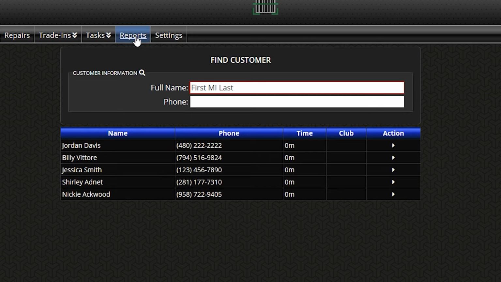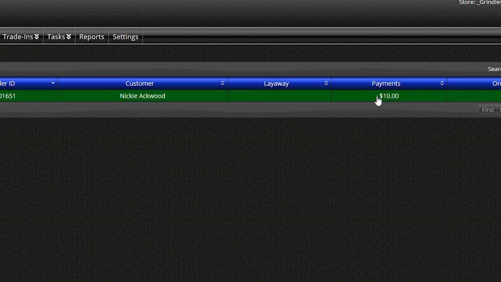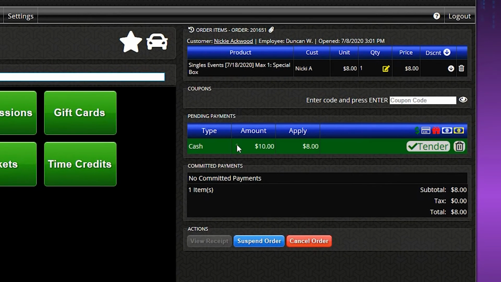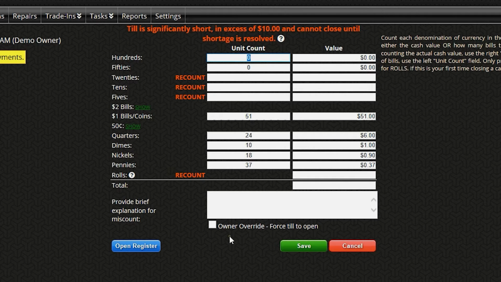Perhaps there is an open order that occurred where money was taken in and put in the drawer, but the payments for that order weren't tendered, so the POS doesn't know to expect that extra cash. Or maybe a sale happened during an unusually busy part of the workday that wasn't logged in the system. It is a great idea to stop what you're doing at this point and check for those common culprits before continuing on. If you're unsure why the till is off, then proceed with performing a recount.